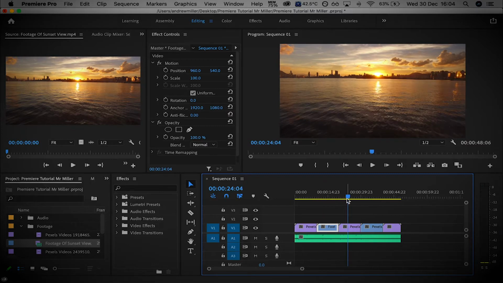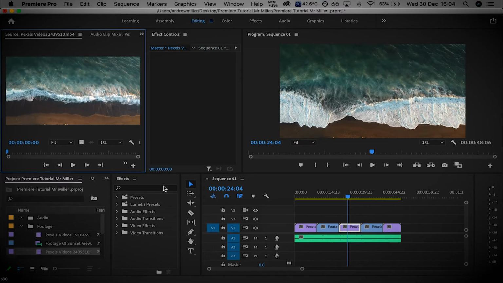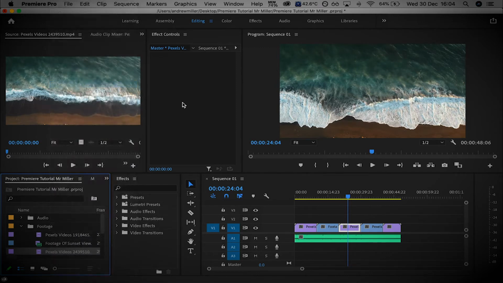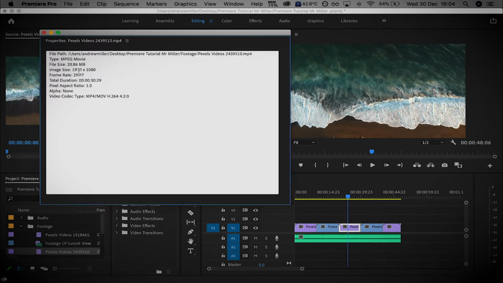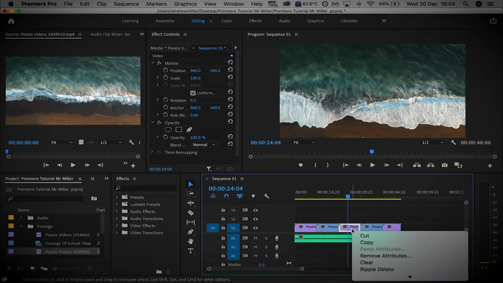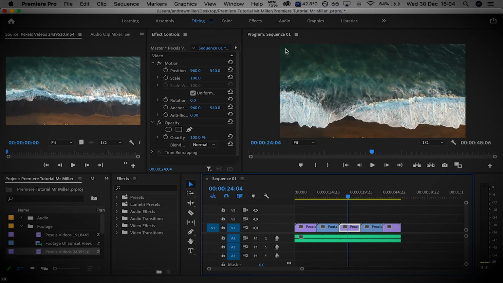What about that third one? I haven't even checked that yet. Let's have a look at this one. Yep, you know what? I think that's probably going to be 4K as well. No, it's not. It's 1080. Okay, so that means if I was to right-click and go to scale to frame size here, nothing's going to happen because it's already 1080 and I'm already editing in 1080.